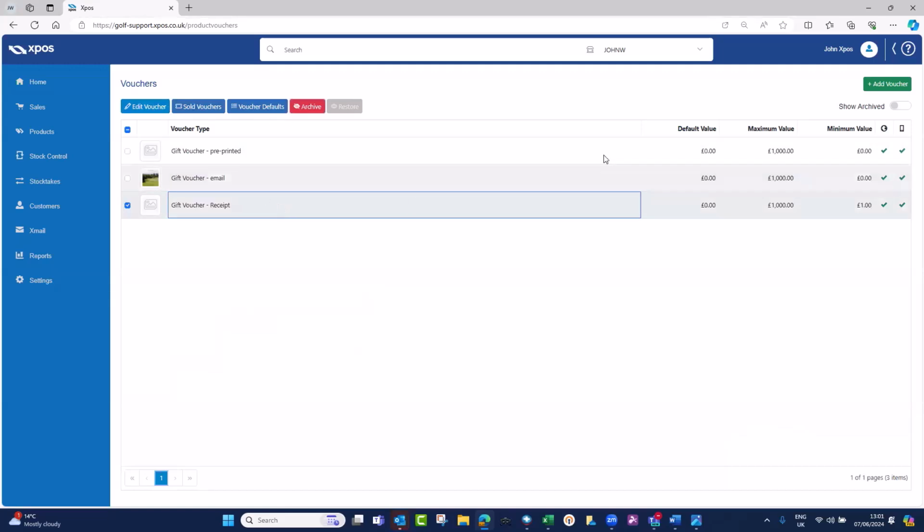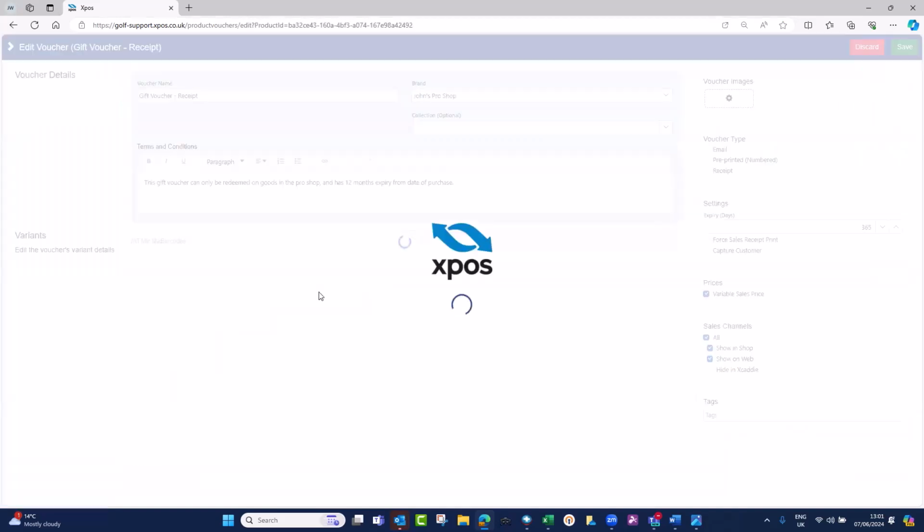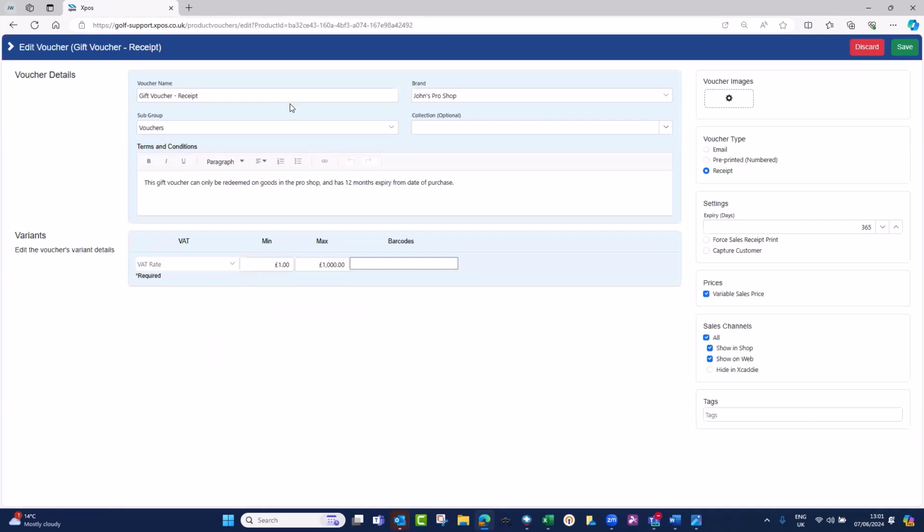Now, to set up these vouchers, I just clicked on Add Voucher, which is at the right-hand side here. For the voucher name, generally Pro Shop gift voucher, shop voucher, or voucher. As a little tip, in mine, I've put the name of the type of voucher in here: receipt, email, or pre-printed. The reason I've done that is if you have more than one voucher, it's handy for staff selling the vouchers to know which one is going to produce a receipt, which one would ask for an email, and which one would ask for a pre-printed code.